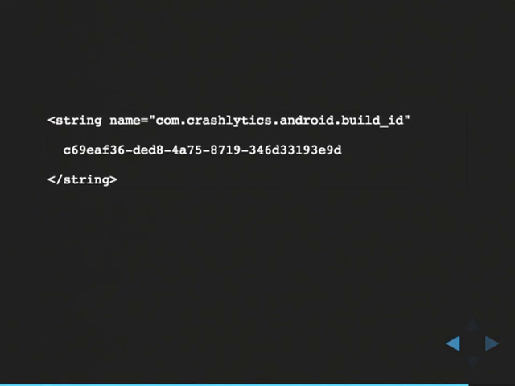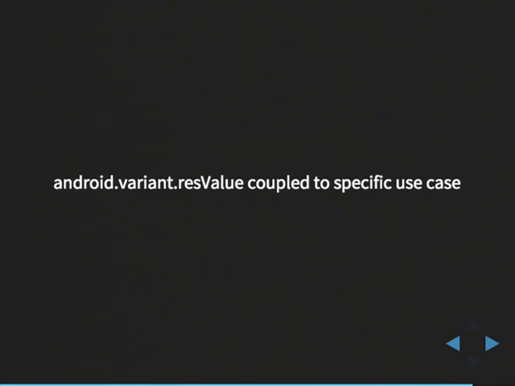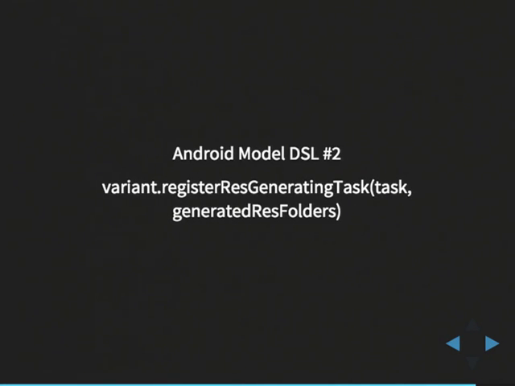And so when you do a build, it would actually generate this string file. But the problem is that this was missing this thing that we had originally been generating, this attribute in XML that said translatable equals false. So we tried this solution, and it caused lint failures for a bunch of our users. So that wasn't great. But fortunately, a newer version of the Android plugin came out, and it used something called the register res generating task. And so what this did is it let us say, hey, we have a folder, and use this folder to pull in these res values into your merge resource step.